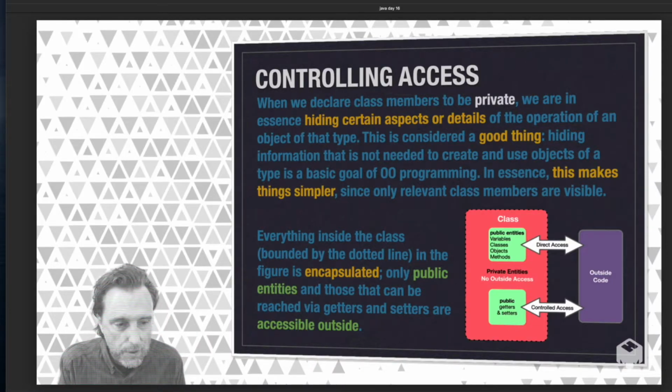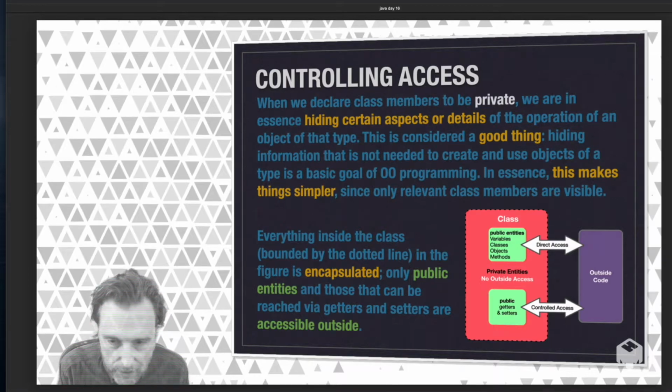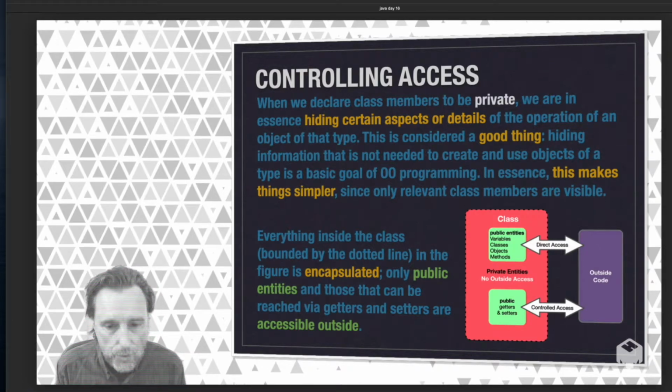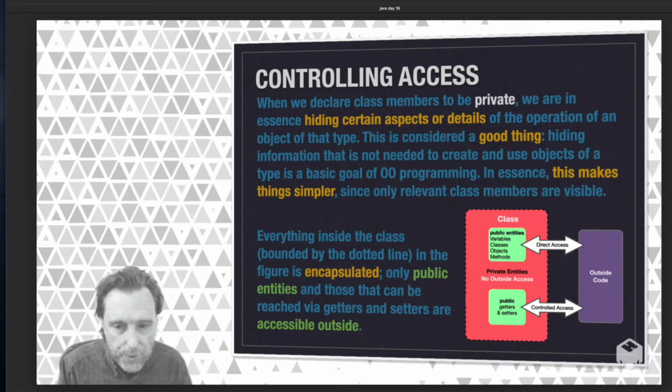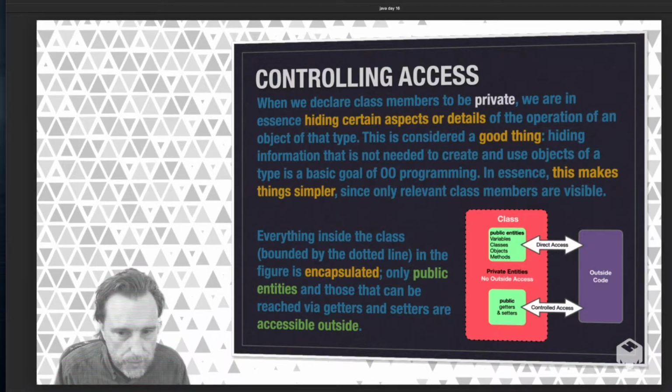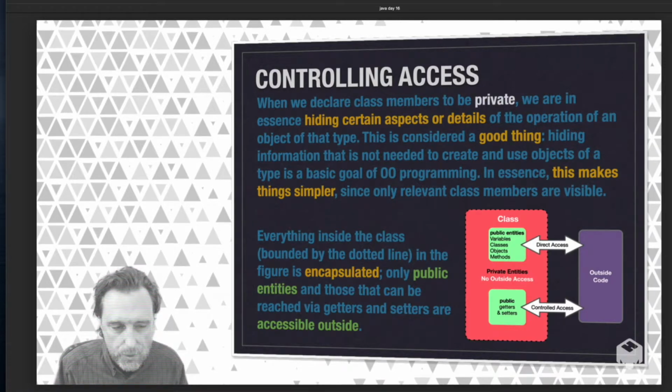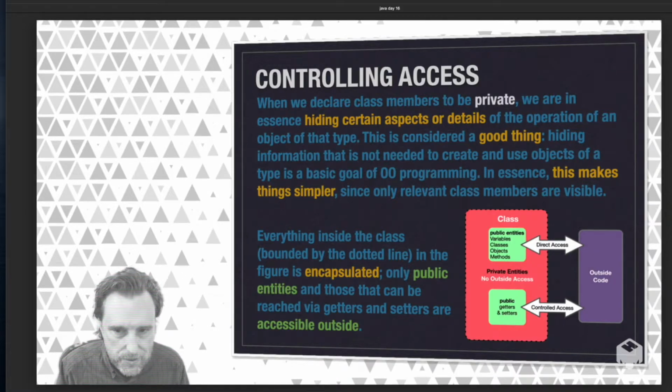Private entities are entirely for the internal use of this class when it creates new objects of its type. If we want to provide controlled access to private entities, that's where we supply getters and setters. So if there are specific private entities that we do want the point of sale to have access to, but we want to control that in some way, then the getters and setters are the way to do that.